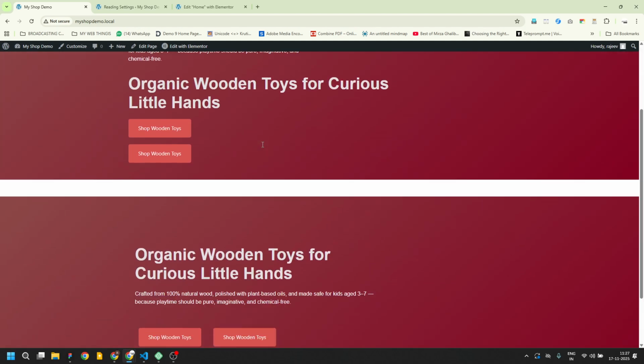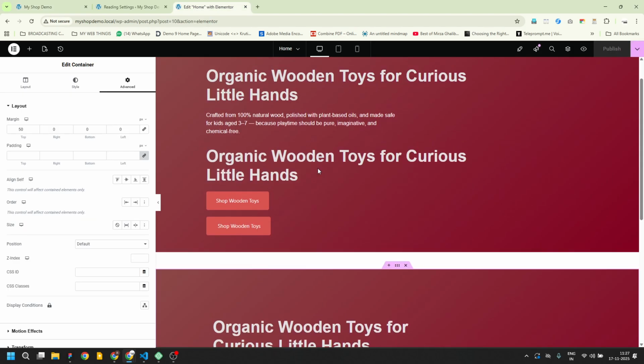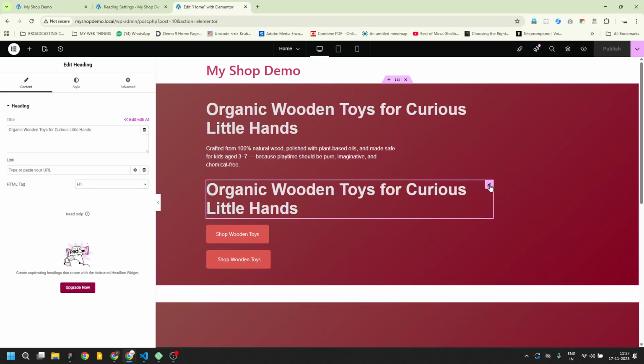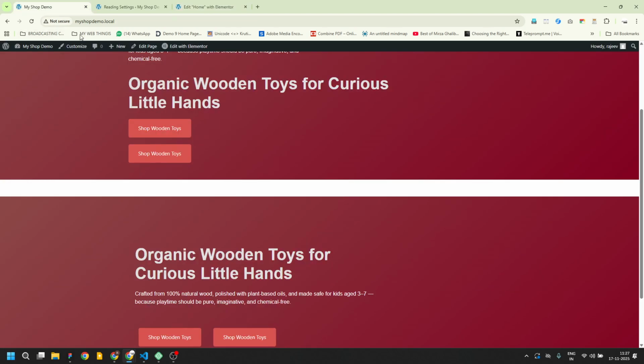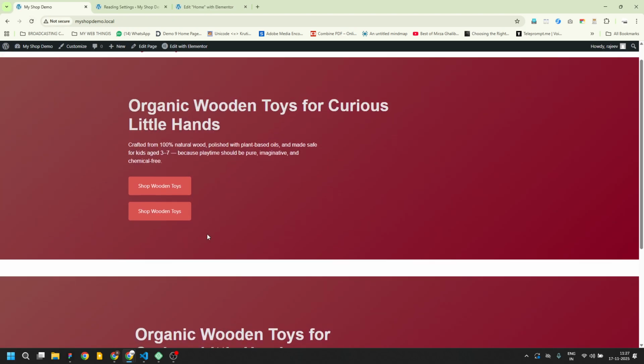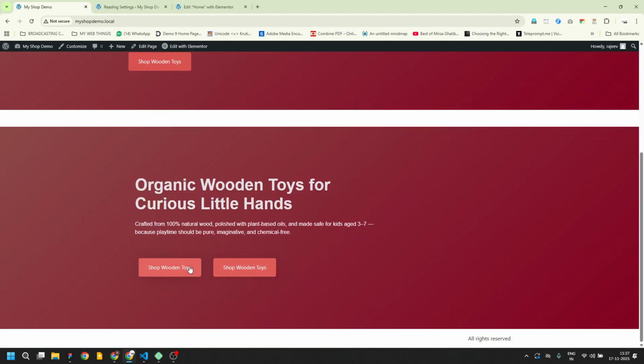Okay, it got duplicated there, na? Delete करने दो, publish करने दो और refresh. So we wanted this side by side, we have it side by side, right? And this is a better way of using.